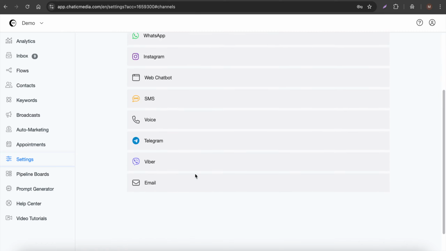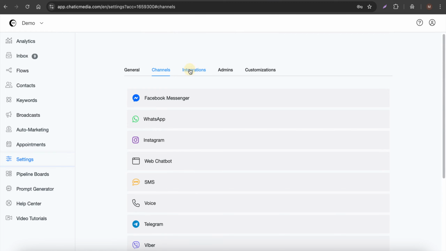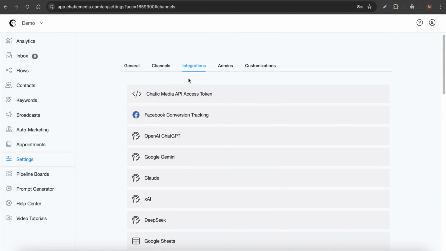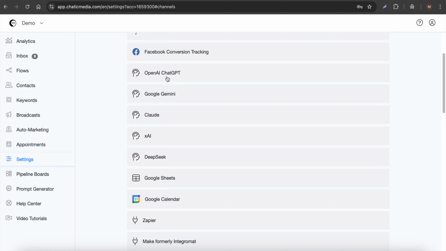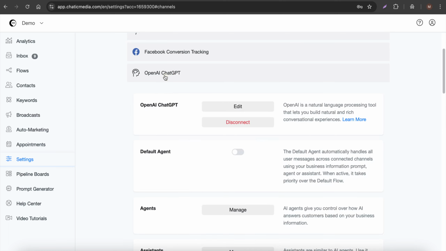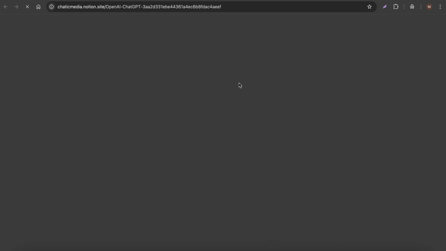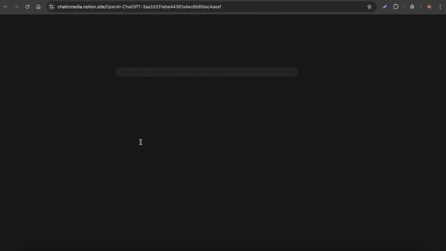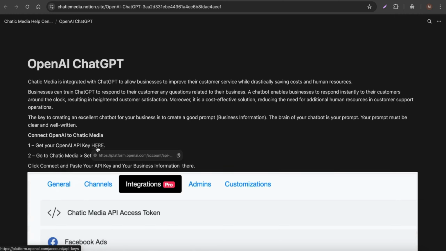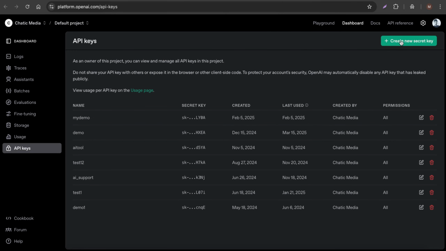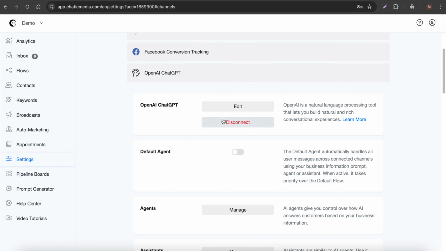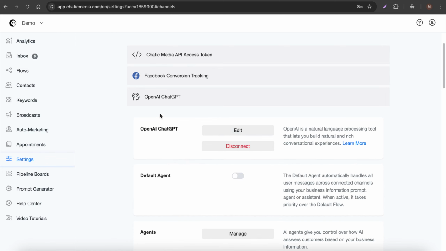Once the channels are connected, you will also need to connect the AI models. For that, you have 5 different options as I mentioned earlier: OpenAI, Gemini, Claude, XAI, DeepSeek. You have to simply grab the API keys from each of these platforms and use them. So if you want to use OpenAI ChatGPT API keys, simply click on learn more again, and you will see a guide on how to grab the API keys. From here you can easily create your API keys and connect them on our platform. Here we already have connected the API keys for OpenAI.